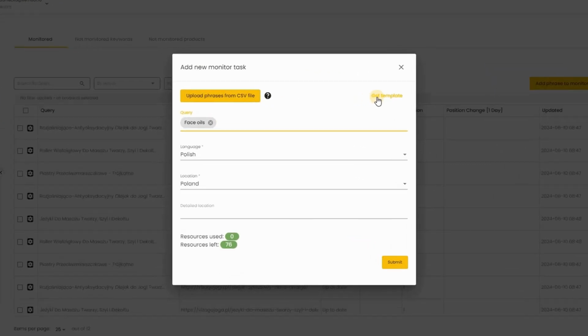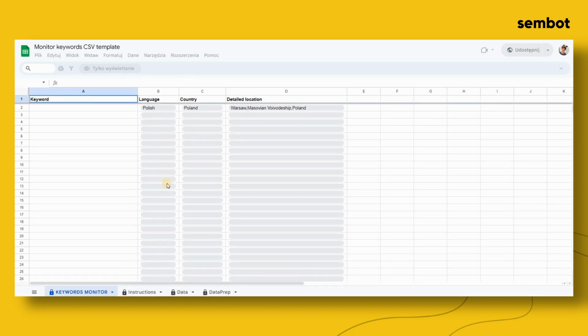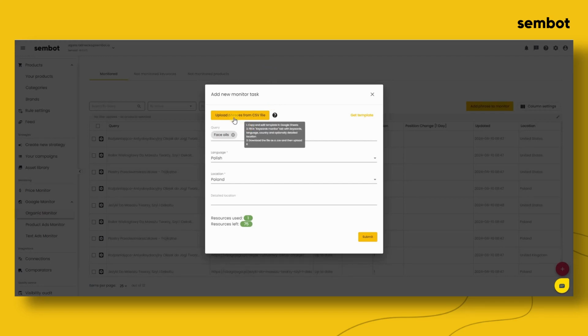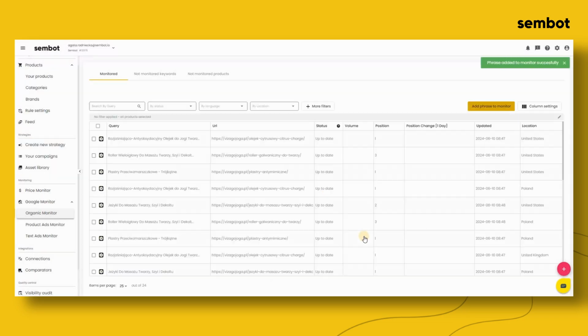Click the Get Template button. You can complete the sheet manually, or with the help of, for example, ChatGPT, generate the necessary phrases. Choose the language and the location where you want to monitor products. When the file is ready, download it. Then add it by clicking the Upload Phrases from CSV File button. After uploading the file, click Submit, and all phrases from this file will go to the monitor.